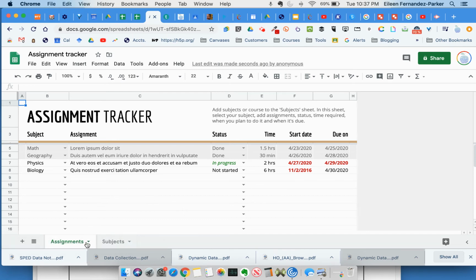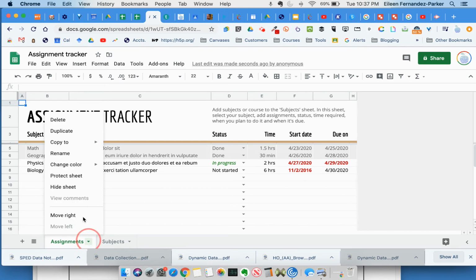So the last thing I want to show you is, I don't know that I would want to have all of my subjects being tracked in one place. That might be too much for me. I might just want to have a different tab for each assignment, or for each subject, I mean. So I'm going to click on this drop-down arrow, and I'm going to choose Duplicate.